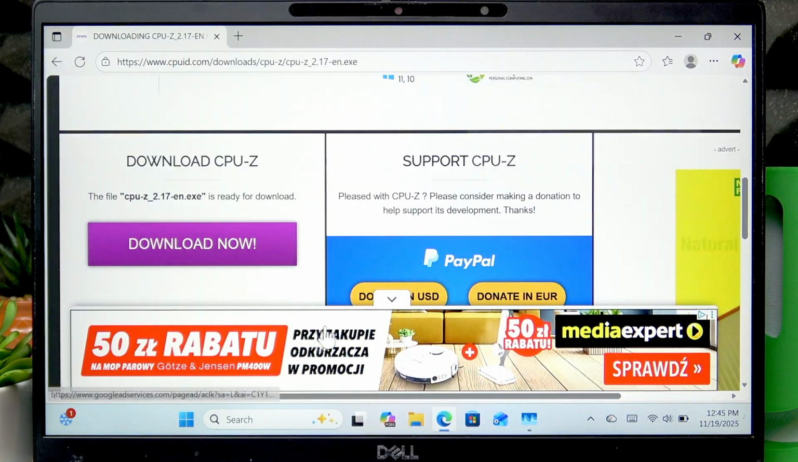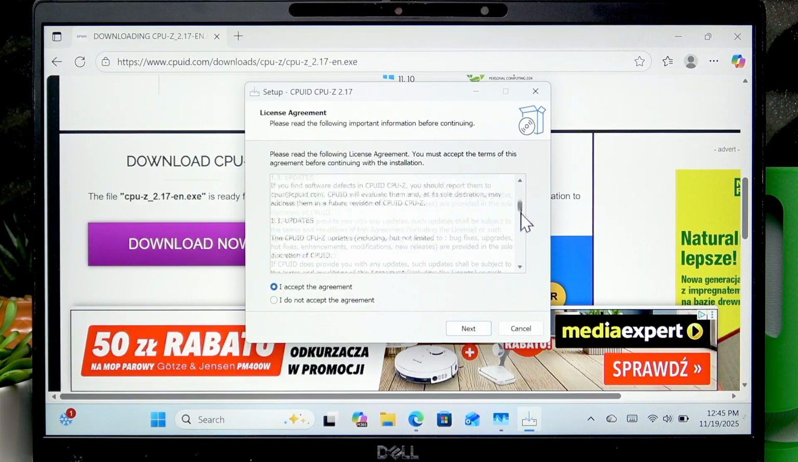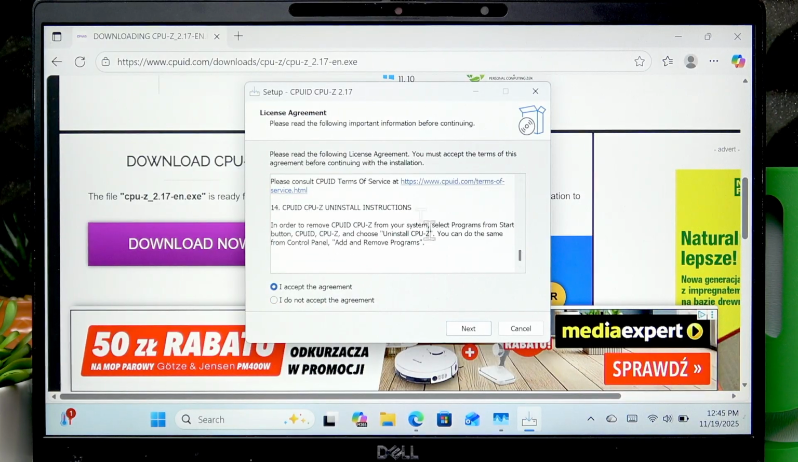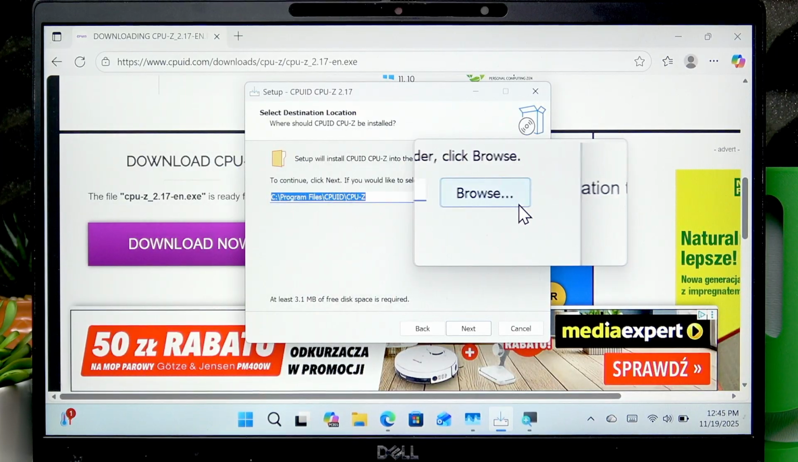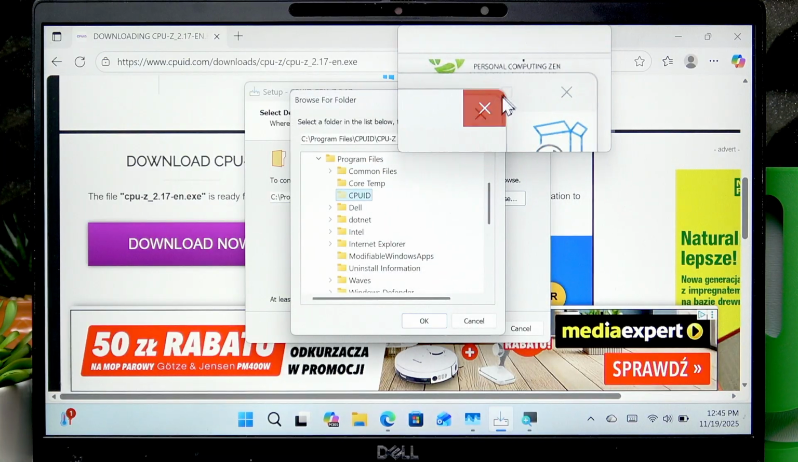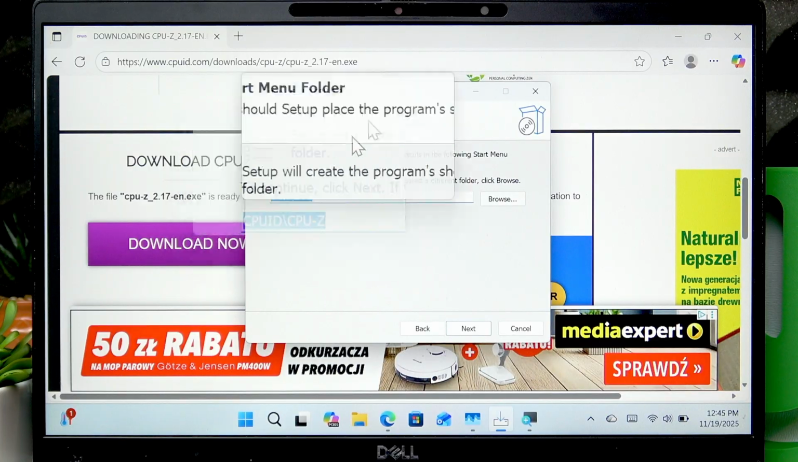Click yes, then accept the agreement, and read it before you do so. To continue, click next. Then you can change the installation folder if you want to by clicking browse and selecting a different one, but I'm going to go with the default one. Just click next.